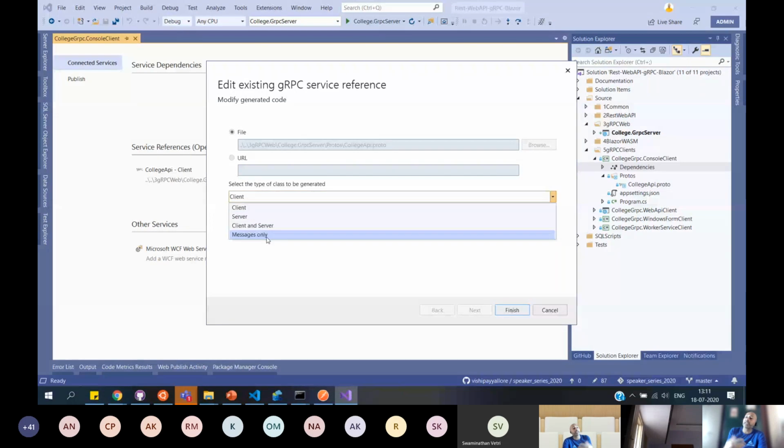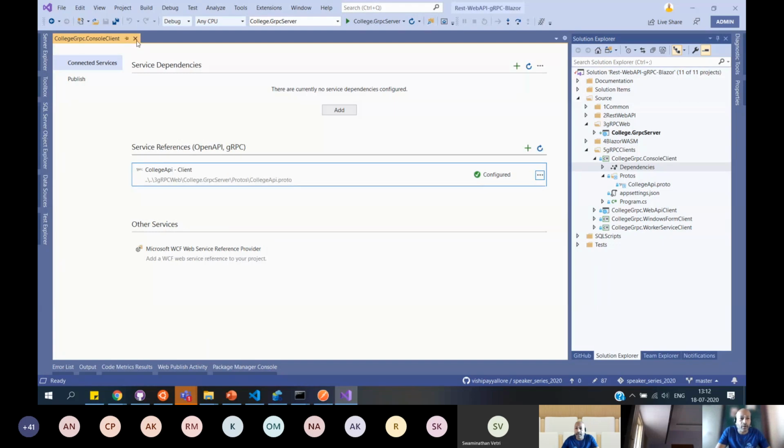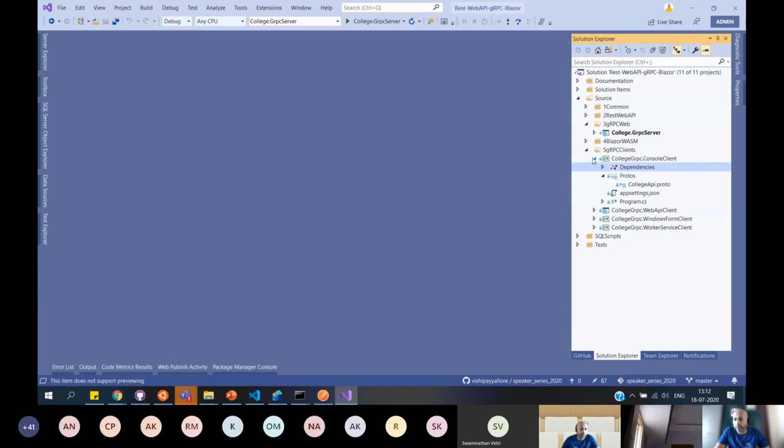Messages only is also a valid scenario, because sometimes in protos we expose some enums or some classes which are common for multiple projects. In that scenario we don't have any methods. All we have is only the messages. That I have already created, so we are going to reuse this. We are not going to build anything, so that we'll get extra time to focus on gRPC web and Blazor WASM. So this is already done.